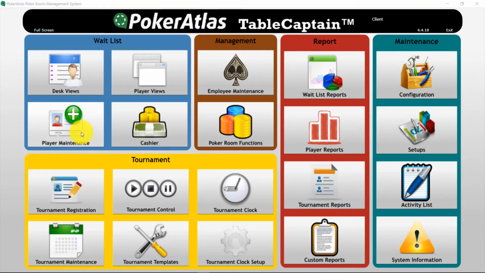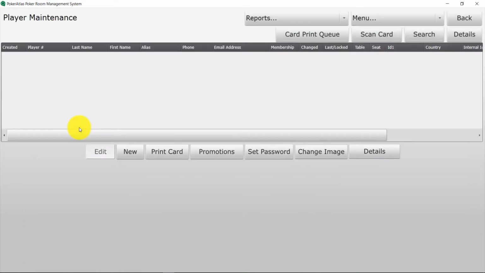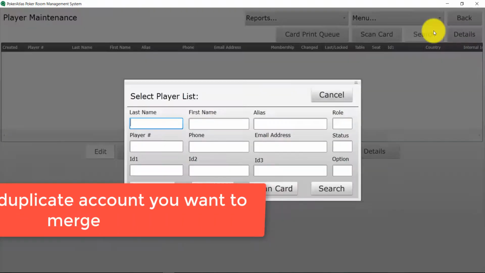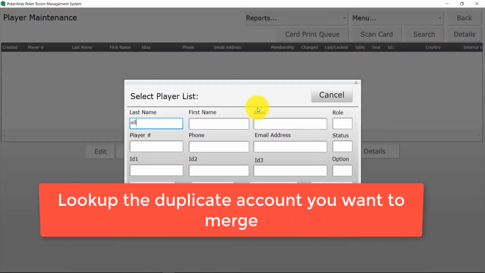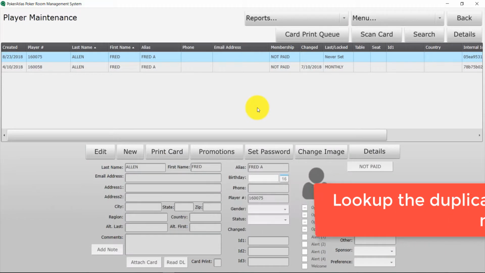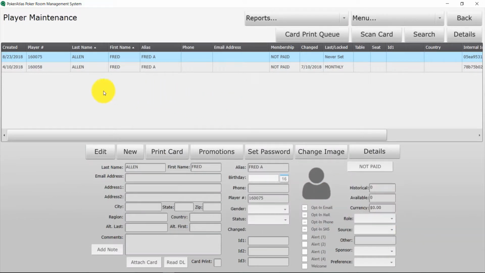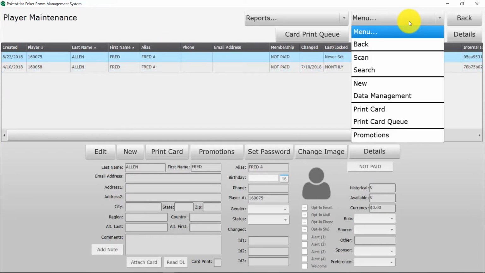accounts. So we're going to start in player maintenance, and then we are going to search for the account we would like to merge or delete. So we're going to find that player, we're going to then highlight that player, and then we're going to go to the menu drop down, and we are going to go to data management.